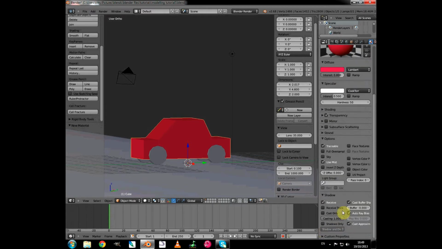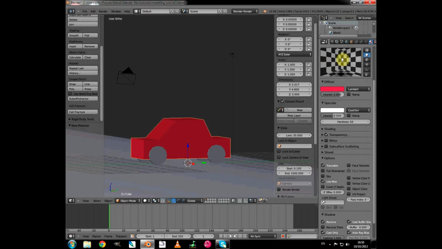Shadows, this is the important one. It's set by default to receive, which means shadows from other objects can fall on it. Cast buffer shadows, the object itself creates shadows. Cast only, it will just block the light without actually rendering, so it would cast a shadow on the floor but you wouldn't see the car. I'll show you that quickly. If we turn it off, as you can see in the preview, the colour is gone but the shadow remains.